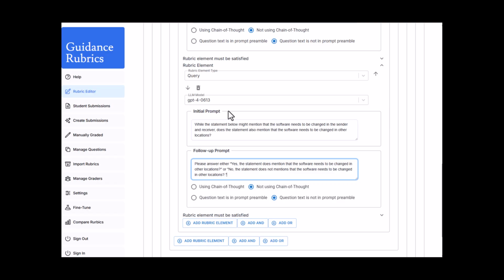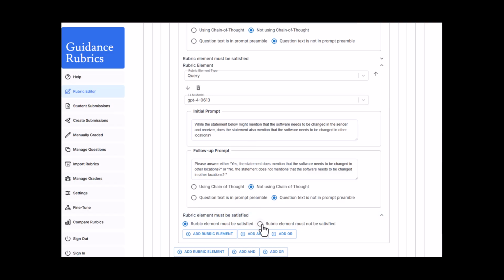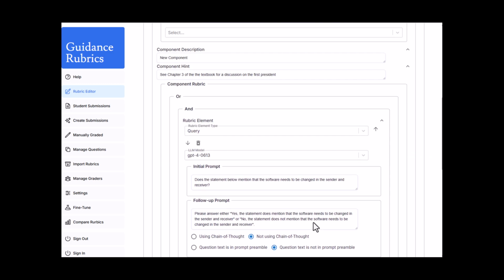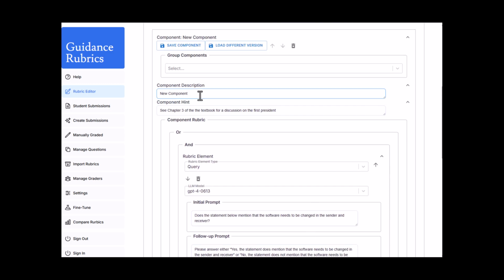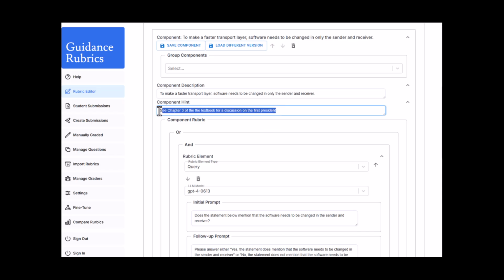But here for this rubric element, credit is only given if the answer to this is no. So, we click here and we say the rubric element must not be satisfied. You can put in some descriptions here. And a hint. Well, maybe in this case, the hint will just be: Please see Chapter 1 for details.